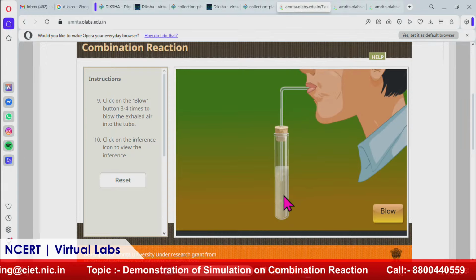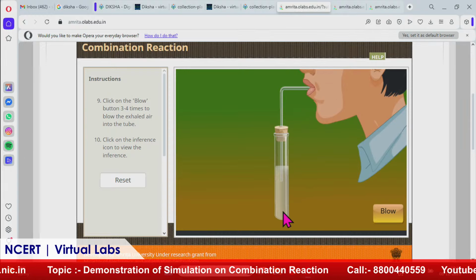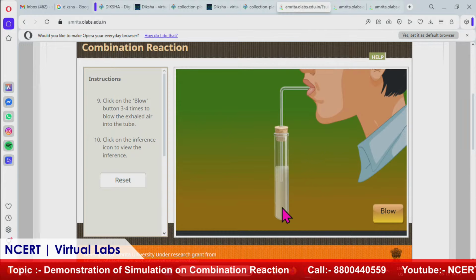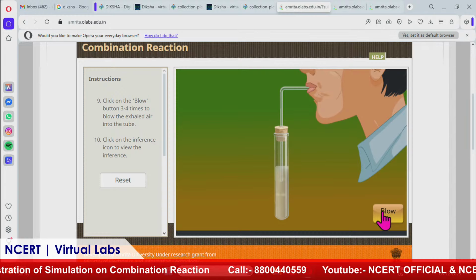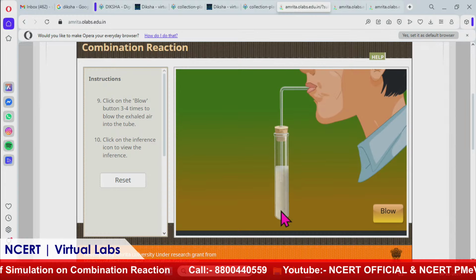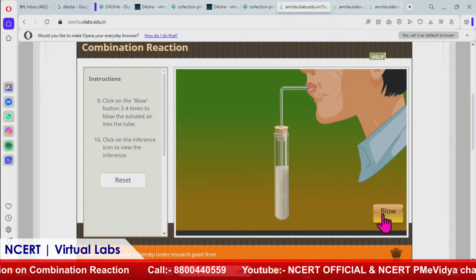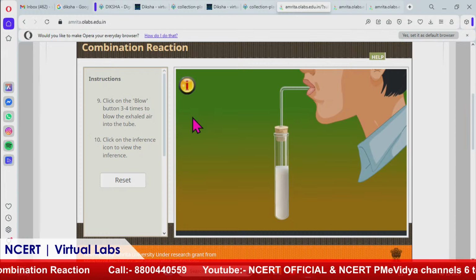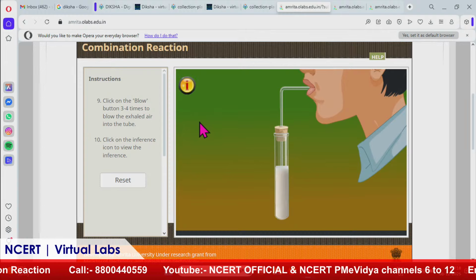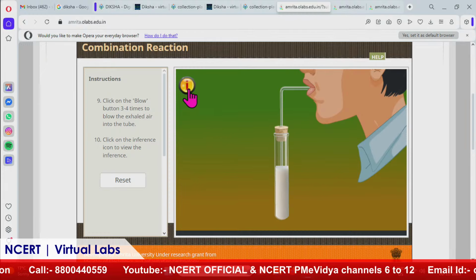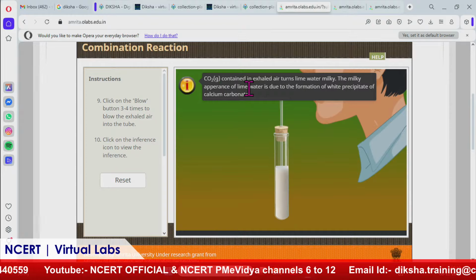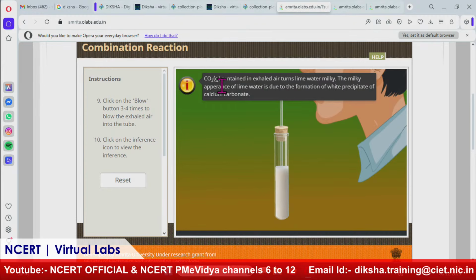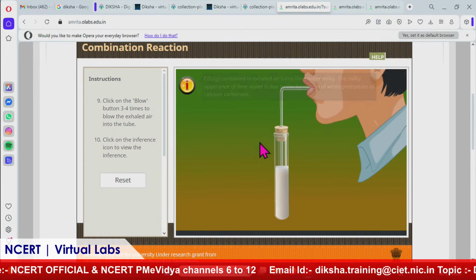Here you can see the solution has become slightly whitish, and it is basically due to the formation of calcium carbonate. Now you can see it is completely white. My lime water has completely reacted with the CO2 to give the precipitate of calcium carbonate, because as I just mentioned, the exhaled air contains CO2, which reacts with the lime water.